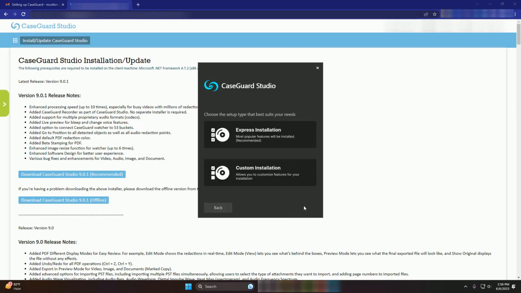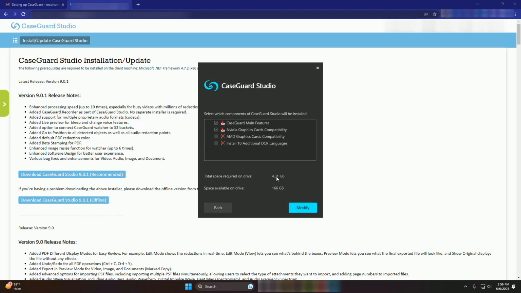Most users can select the Express installation option, but I want to review the custom installation first. If your machine uses an AMD Graphics card, check the box beside AMD Graphics Card Compatibility to ensure that the AI automatic detection feature works as intended. Additionally, if you are working with documents written in various languages, you can check the box beside Install 10 additional OCR languages. If you apply any of these additional options under the custom installation, hit Modify.